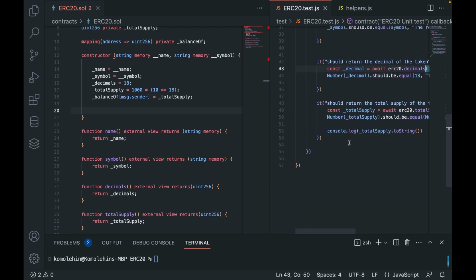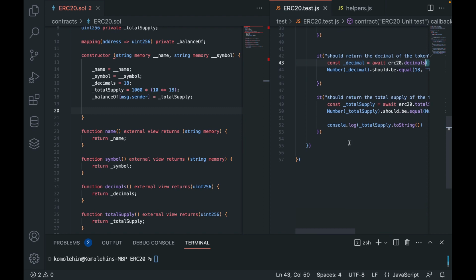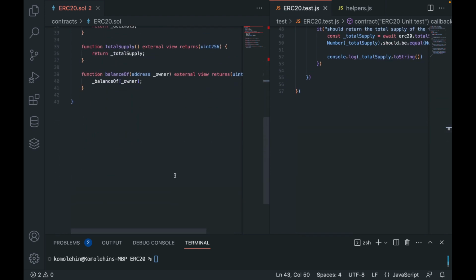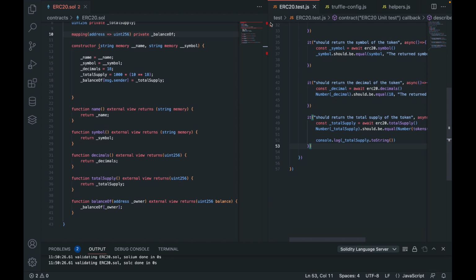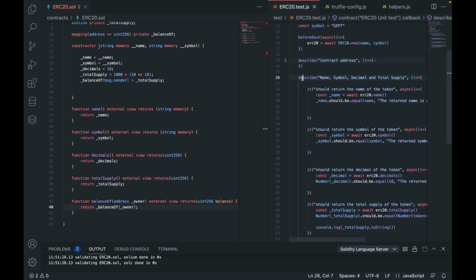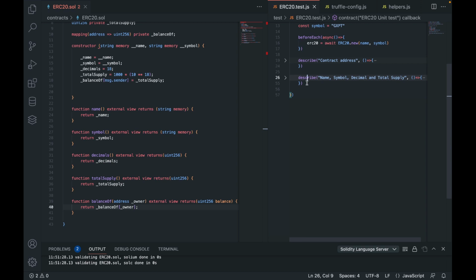So now we'll be testing for the balance. Let's test the balance of the deployer. To do that, we need to return the balance. So I will just describe a test case for the balance.